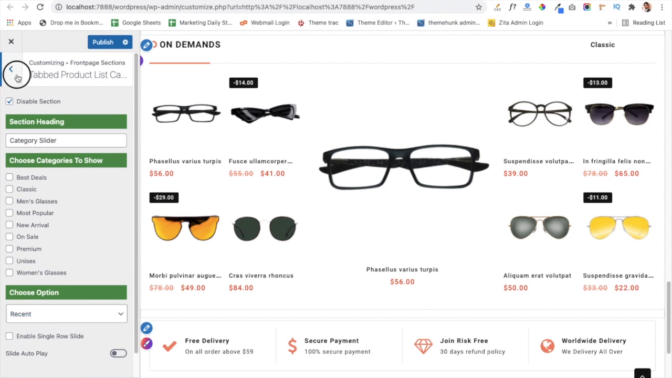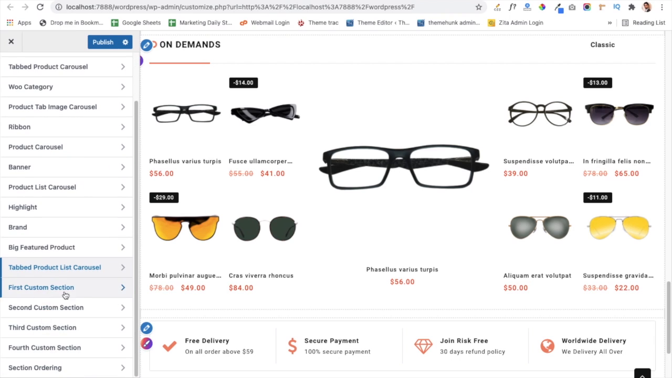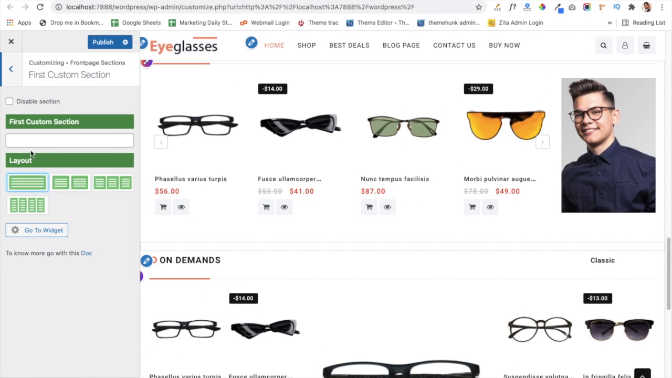Now another section is the first custom section, second custom section, third custom section, fourth custom section. Friends, with the help of this section you can add any particular category products or any text you want to show in your website. So we have given the option of custom section. You just have to click on this first custom section and you can give the heading of the section, and you can choose the layout from here, and you can go to the widget area, and from there you can add a widget in your section and it will show the products for you.